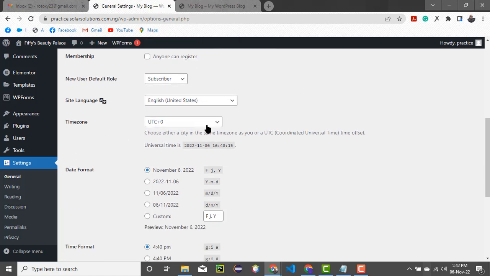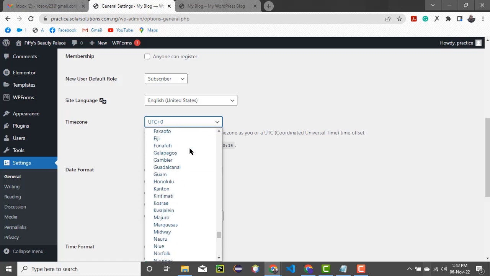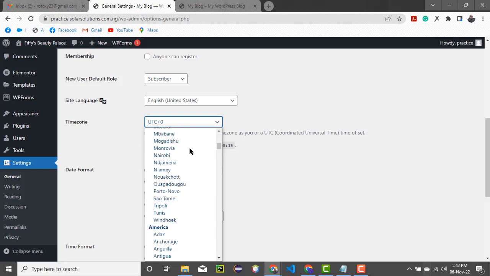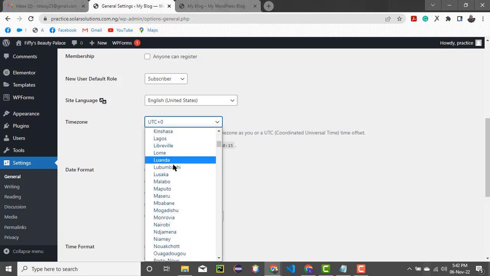Time zone is also important, especially when you are considering SEO. When people are making searches for things related to their locality, it's better you select a time zone that is related to where you are. So we can look for Nigeria. I think for Nigeria it's going to be Lagos. So let's look for Africa, either Lagos or Abuja. Abuja is not here, so we should get Lagos.